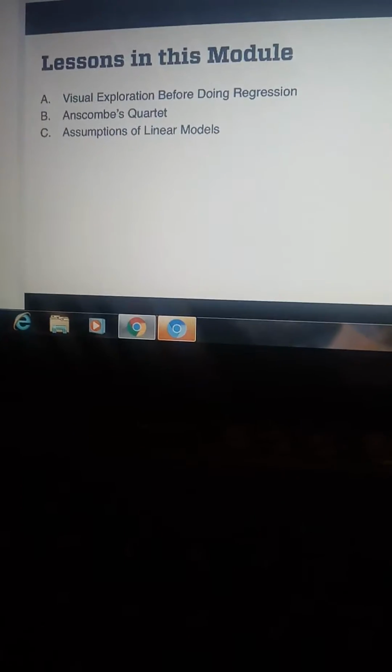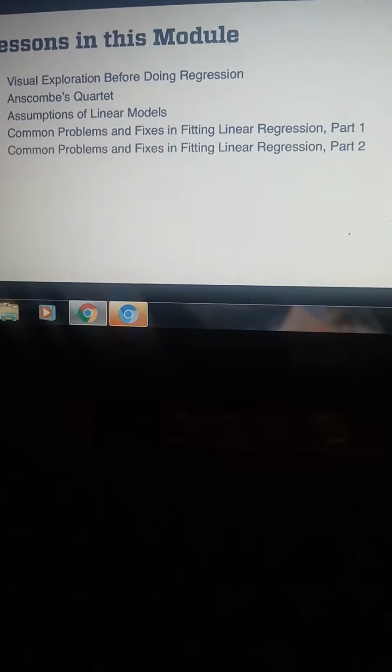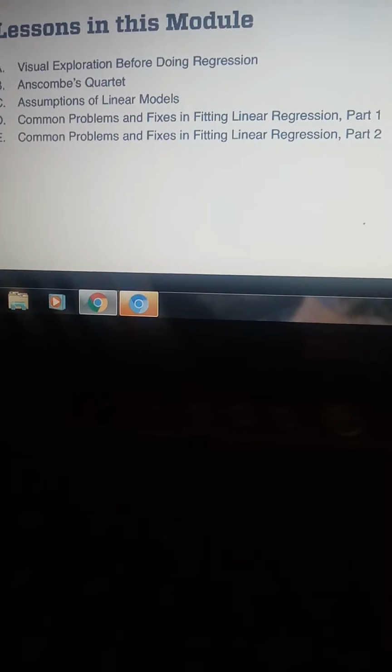First, visual exploration before doing regression. The second is Anscombe's quartet. The third is the assumptions behind linear models. The fourth is common problems and fixes, part 1, and then common problems and fixes in fitting linear regression, part 2.